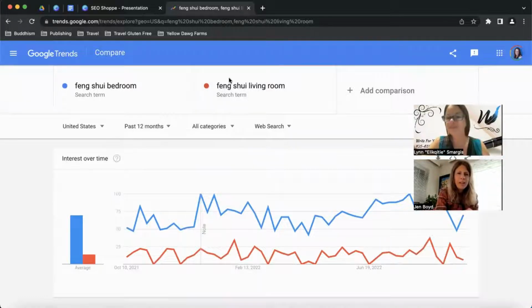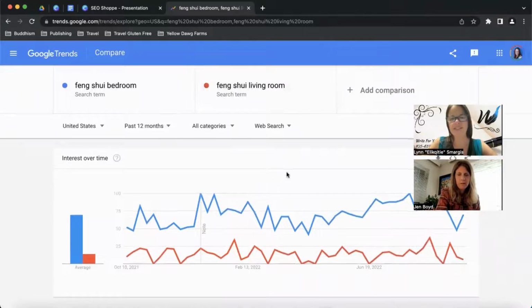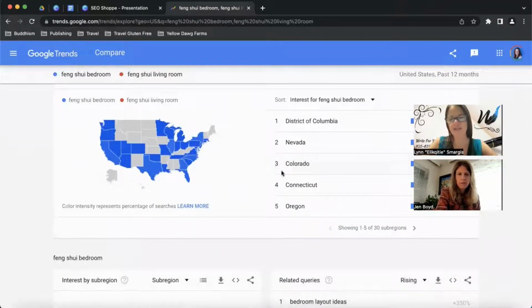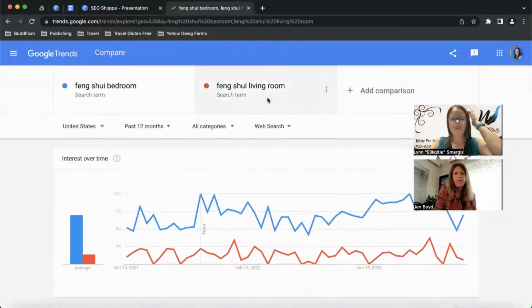So how did you get to feng shui bedroom? Can you go back? Wait, how did you get to where? So what I did was up here, I hit the add comparison. Right, I got that, but how did you get to this actual page? If you compare two things, it'll show you a different set of search terms based on your comparison. Oh, okay. So the single search is a little different than the comparison search. Oh, you started with feng shui bedroom from a single search. Okay, got it. Yep.